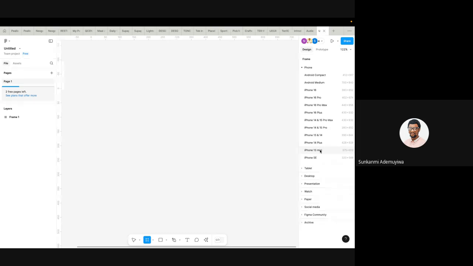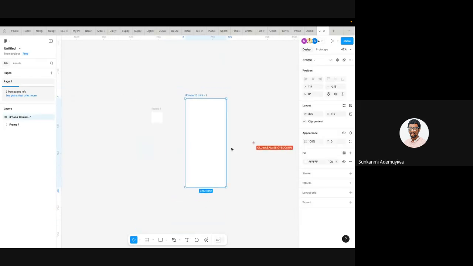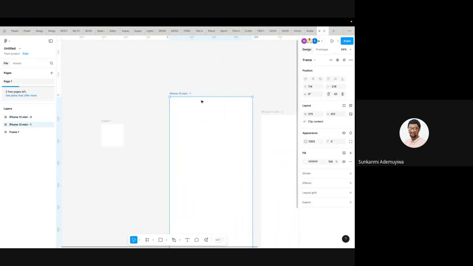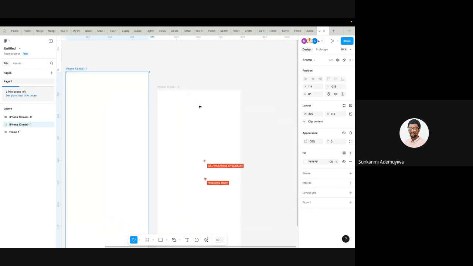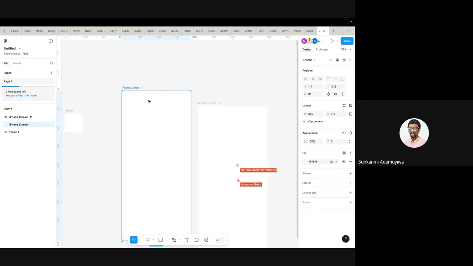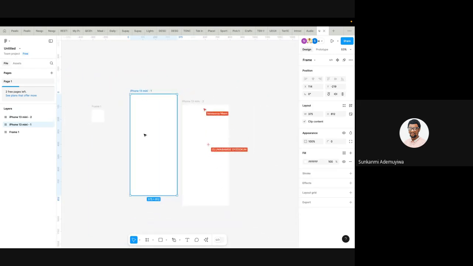You can use iPhone 13 mini. Once you click on iPhone 13 mini, that is 375 by 812. Once you click on it, it draws the frame automatically. Wow, somebody is trying it already. Fine. So it draws the frame automatically by itself, just like this.